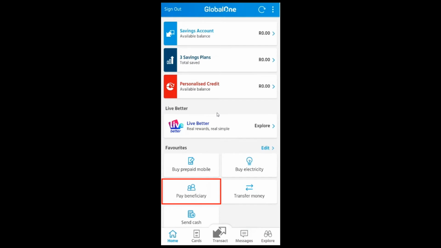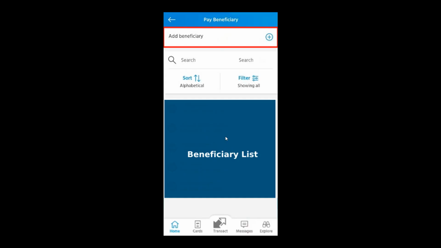For the second method to send money on the Capitec app, we're gonna use Pay Beneficiary. Click on it, then click Add Beneficiary. If you already have a beneficiary in your account, you can select one from this list.